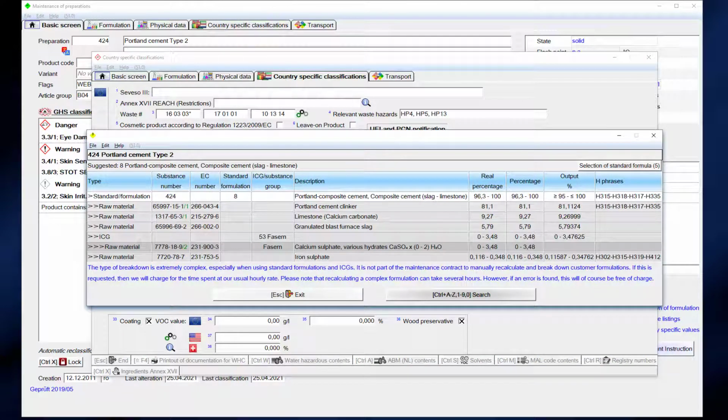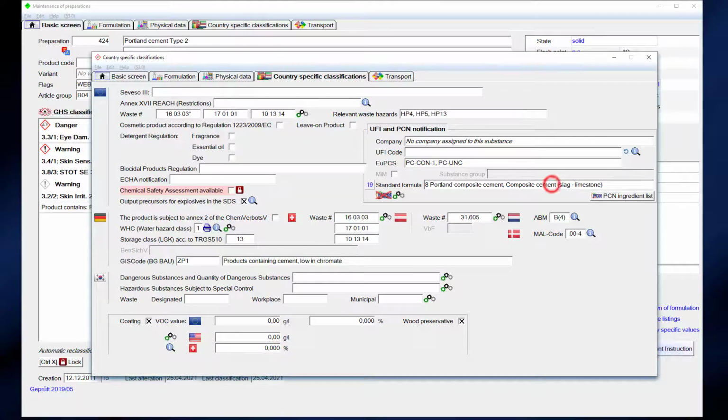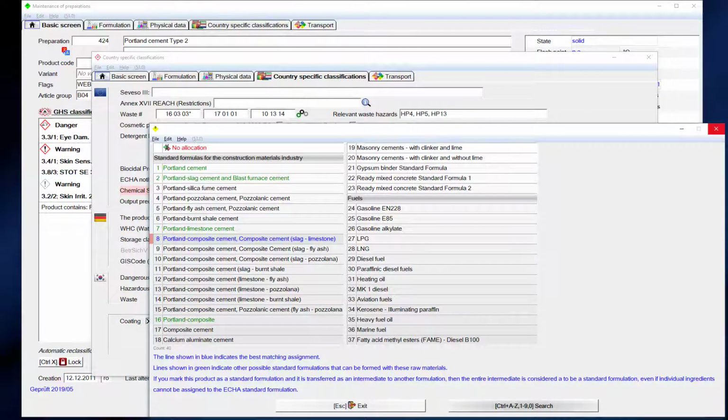A check for correctness is not carried out. This is not a weakness of the program, but is done intentionally so that you are not restricted when using this option. You can also make the assignment without going to this formula breakdown beforehand. To do this, simply click in the standard formula field. A similar overview as before will then appear and you can make your choice.